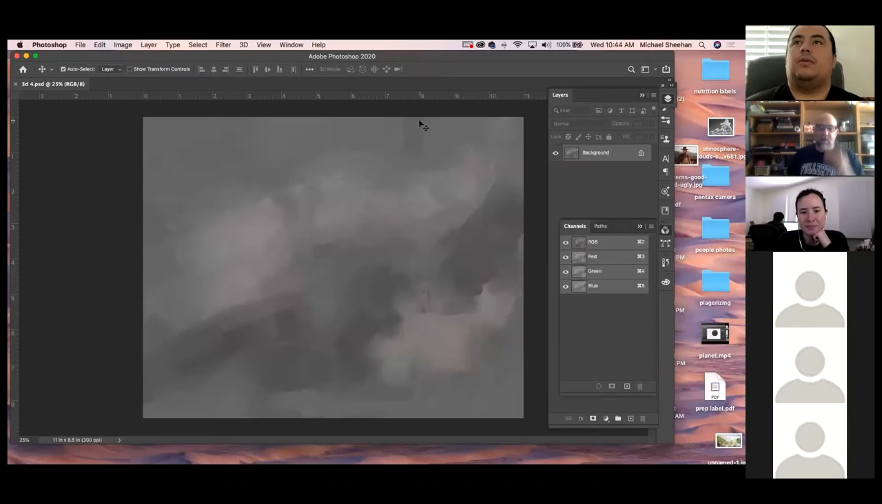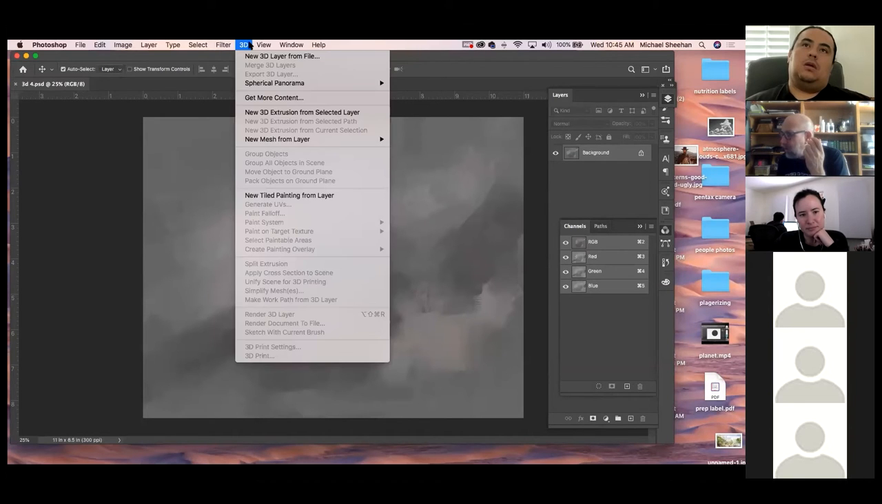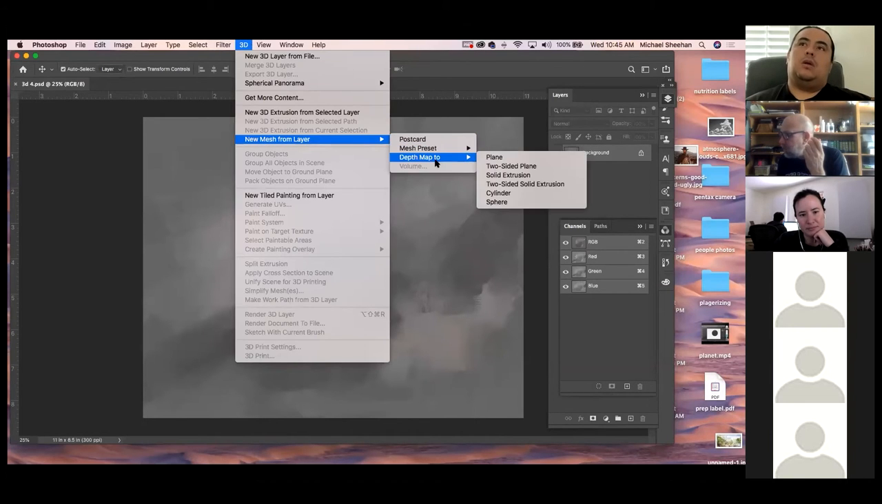Now what's going to happen here is the lights are going to come forward and the darks are going to recede. Okay. And also every edge decision I make in here in relation to the brush is going to make a difference. Okay. So I'm going to go up here to 3D, new mesh from layer, depth map 2, and I'm going to go plane.